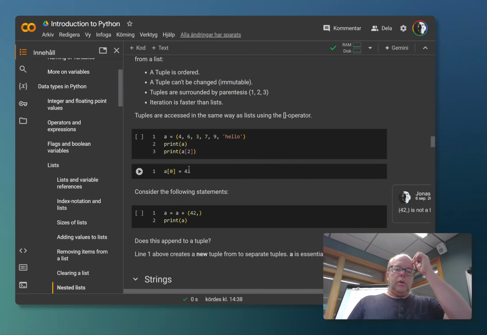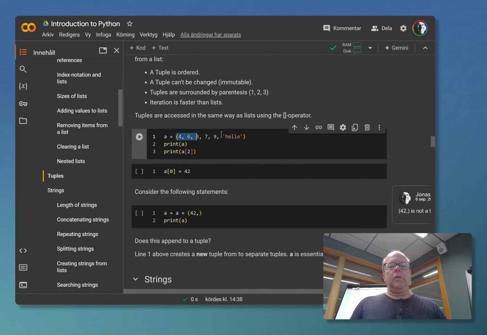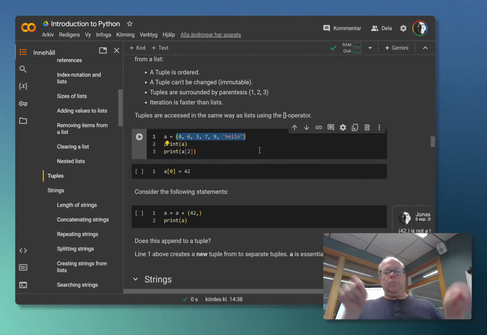There are special versions of this: rstrip, that will strip on the right side, and then there is one that strips on the left side.